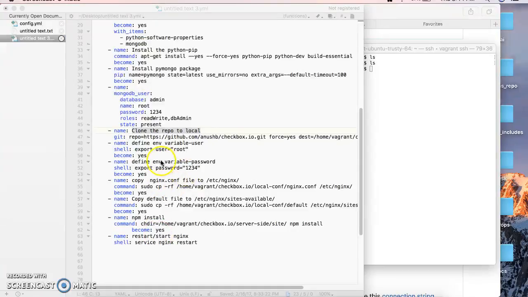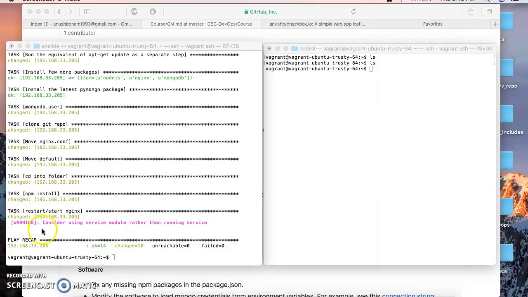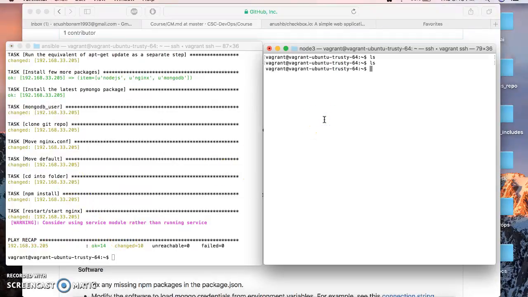After cloning the repo, we install the nginx web server, and edit the nginx configuration file so that it points to the web application. And as you can see, after all this setup, we restart the nginx server. As you can see, the configuration has finished, and we can check the repo in the node virtual machine.